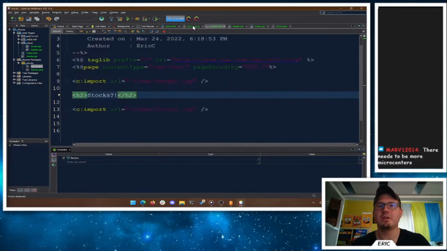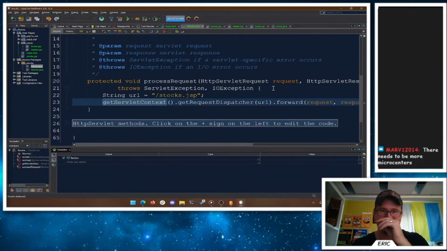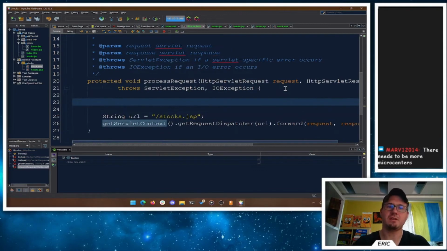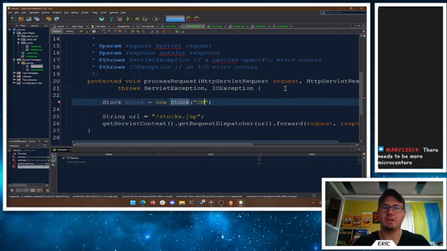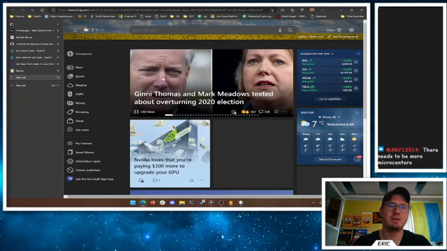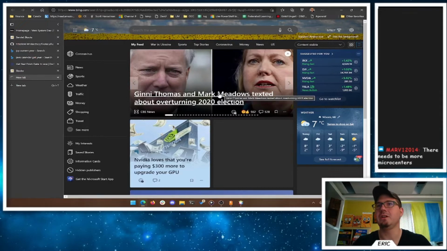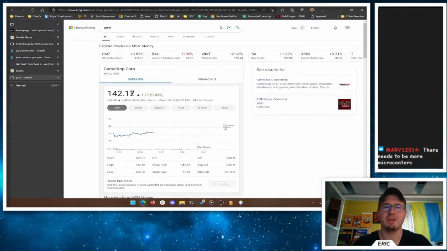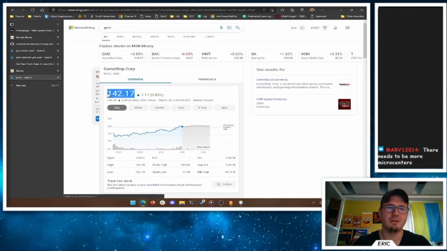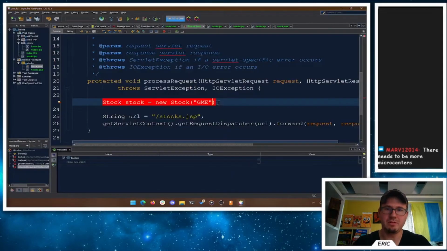So what we could do in our stocks controller here then is we could make an instance of stock. So I can say stock equals a new stock, and we can say, hey, let's look at GME here. Let's go see how GameStop is doing. They're the big one. It's not as fun as doing this last year when we did a stocks application, when that was the big hot thing. So GameStop Corp is their name, right? So there's the symbol, GameStop Corp is the name, and the current price is $142.17, right?